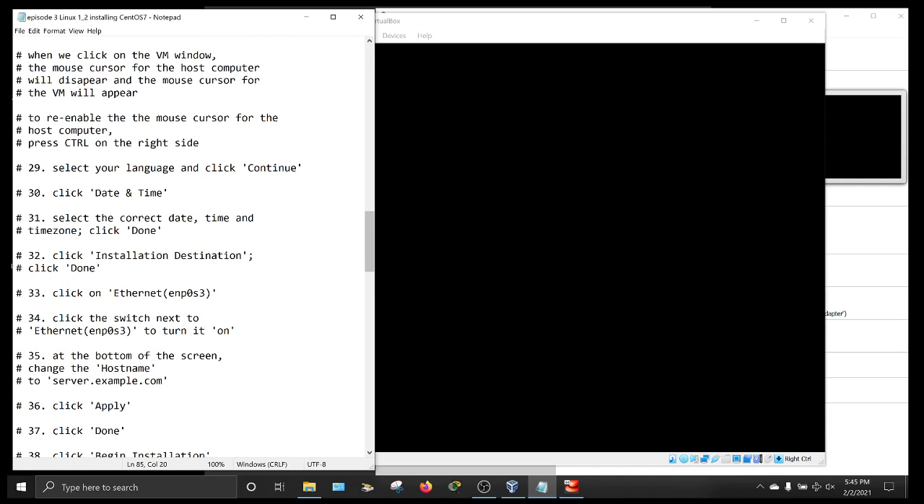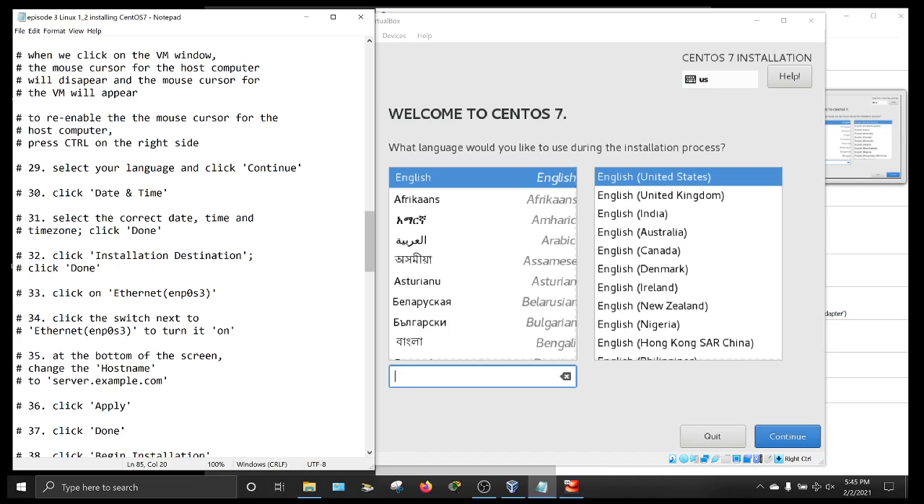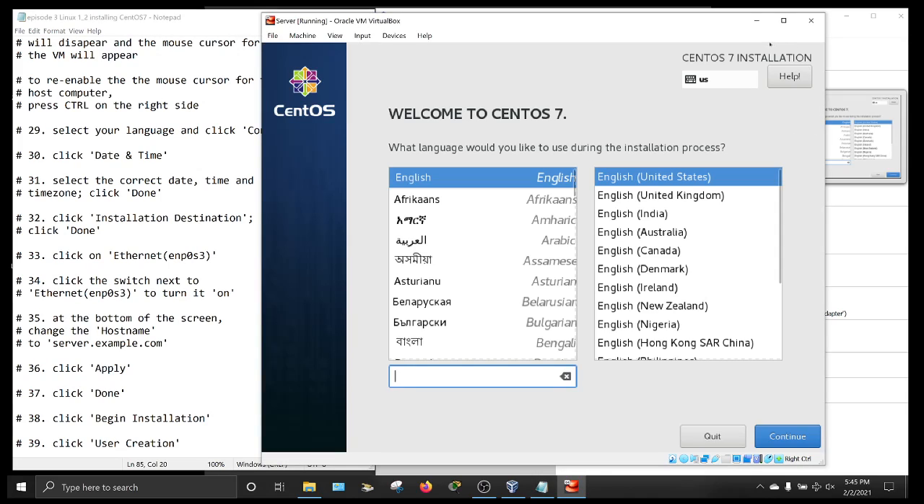When we click on the VM window, the mouse cursor for the host computer will disappear and the mouse cursor for the VM will appear. So that's just something to remember. Now, see this? Well, you probably can't. It looks like a gnat. It's so small. But that is the mouse cursor for the virtual machine. I'm going to press the right-hand Control key, and now I have the mouse back for my host computer.